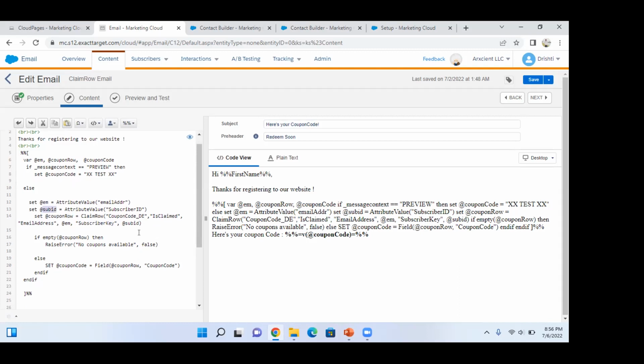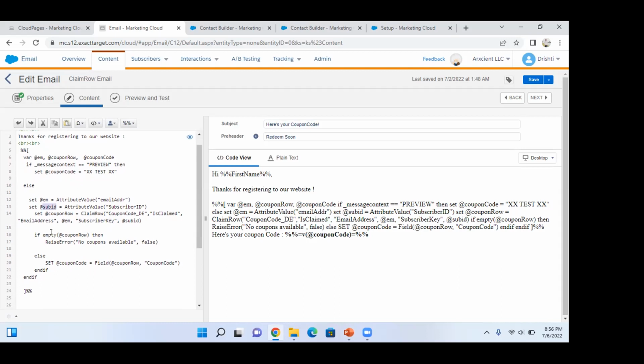And if coupons are not available, maybe all coupons are already claimed or coupons are not available in the data extension, it will raise an error. The raise error function will not send out the email to that particular subscriber. Else, if there are available coupons and it can see that is claimed is false for one of the coupons, it will allot that coupon to this particular subscriber. So this is how this code works.